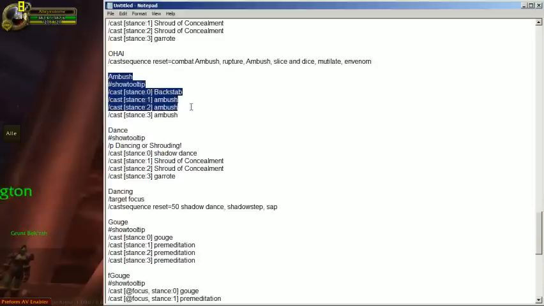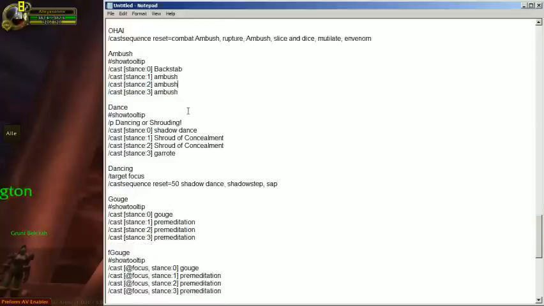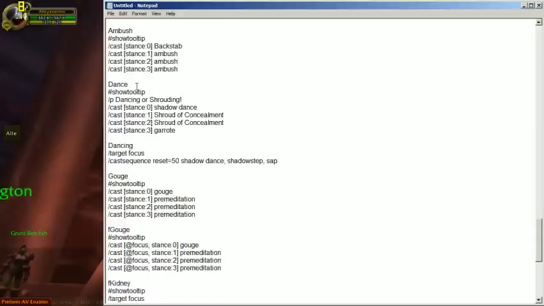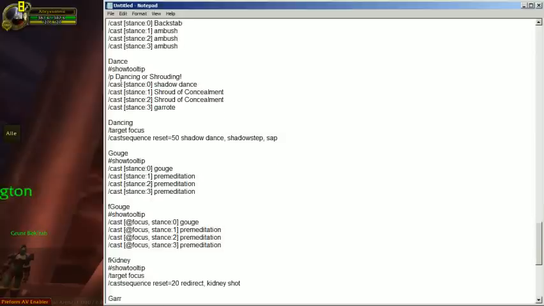Here we have the same macro for Ambush and Backstab for Subtlety. If I am out of stealth, it's going to cast Backstab, and if I'm in anything else, it's going to Ambush. So that's my Dance macro, Shadow Dance macro. It's going to announce to the party that you're dancing or shrouding. If you are out of everything, it's going to Shadow Dance. If you are in Vanish or Stealth, it's going to cast Shroud. If you are in Shadow Dance, whatever, it's going to Garrote.